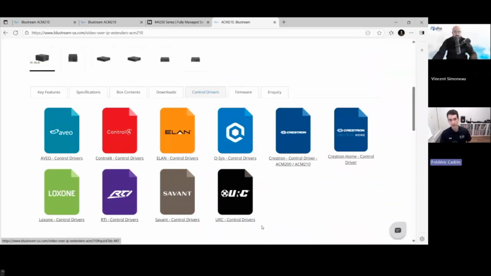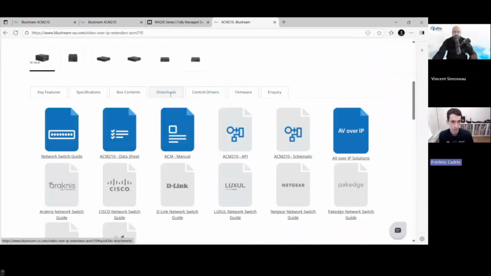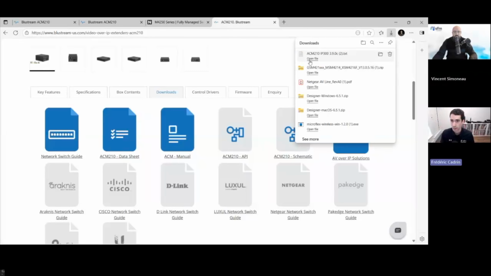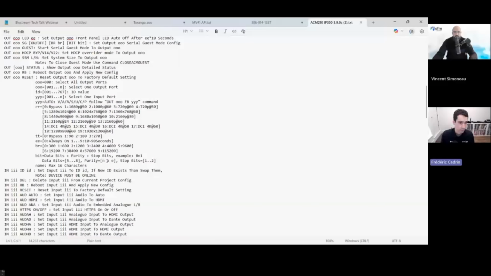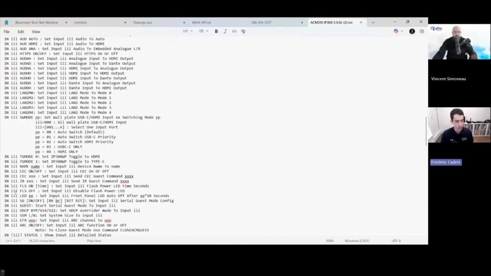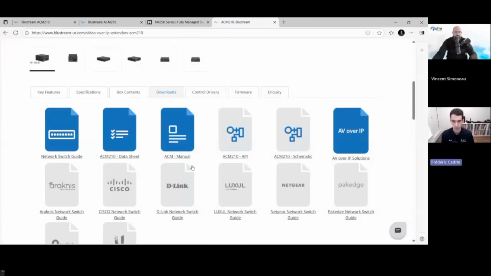But if you have a control system that is not listed here, you can still use Blustream. You just go in the downloads and you download the ACM210 API. And then I have these commands that are visible. So you just take the commands that you need into your program, and they're just ASCII text commands. So much easier than other hexadecimal control protocols, which can be a little bit harder, basically. Yeah.